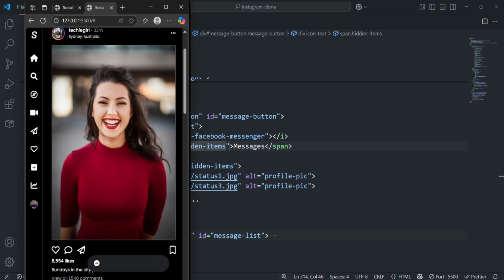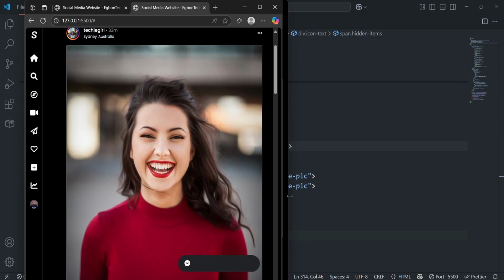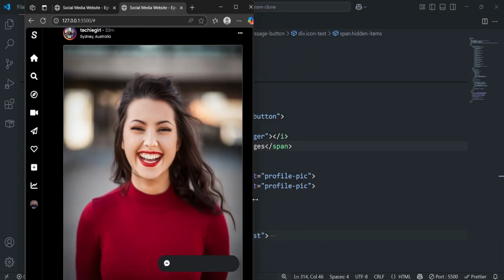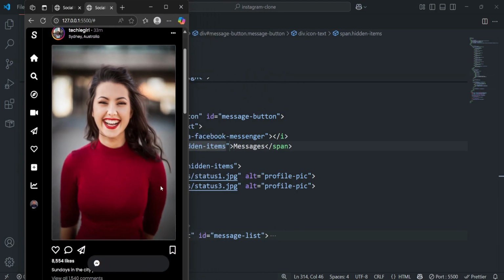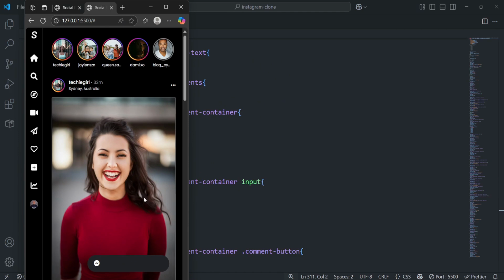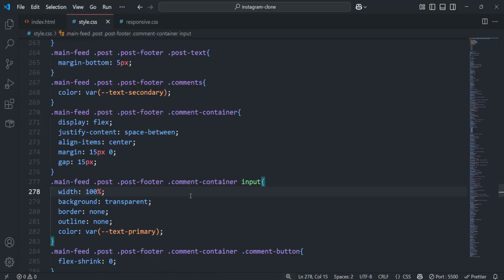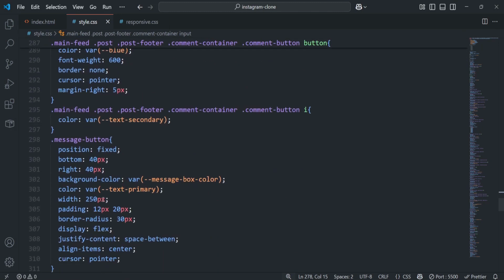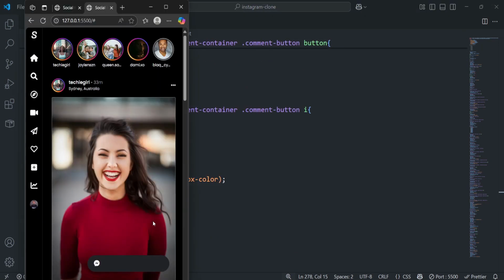Those items are only going to be visible when the screen size is greater than 768 pixels. Immediately it goes less than 768 pixels, those items are going to disappear. Now you're going to notice that the message button still retains its original width. Remember, we gave this message button a width of 250 pixels. So it's still going to retain that width regardless of whether the span and the images are visible.